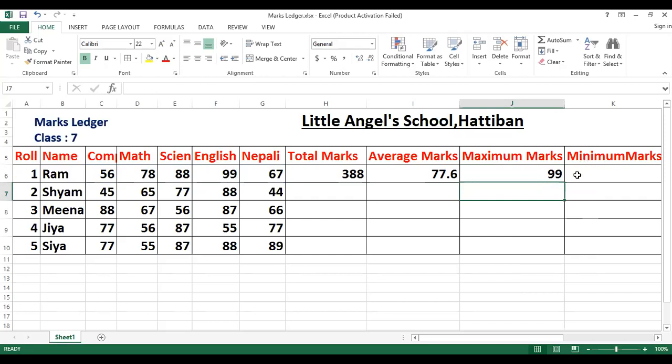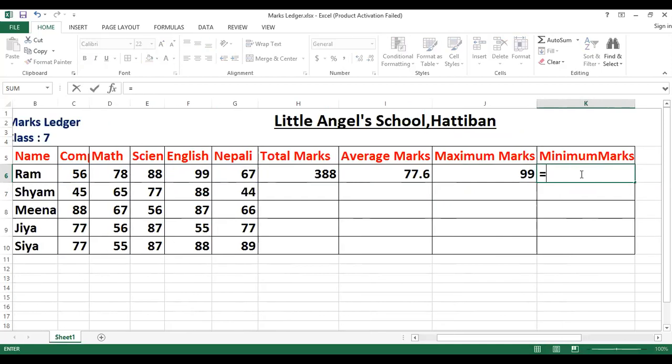Now, like that, you will find the minimum marks. For minimum you will use the Min function. The Min function is used to find the minimum value. So again the cell address of this 56, that is C6 colon, again the last one, that is 67, G6, enter. Yes, the minimum is 56. You see here 56, 78, 88, 99, 67. So 56 is the minimum marks of Ram.